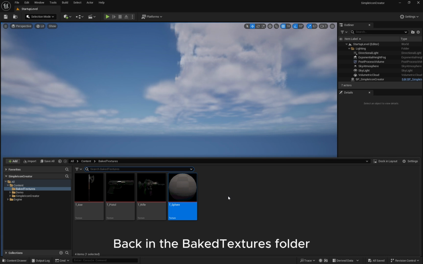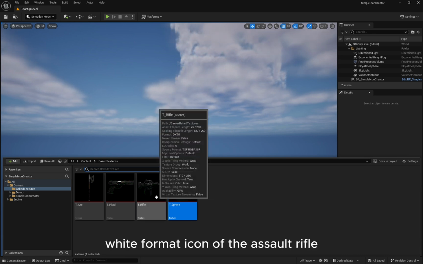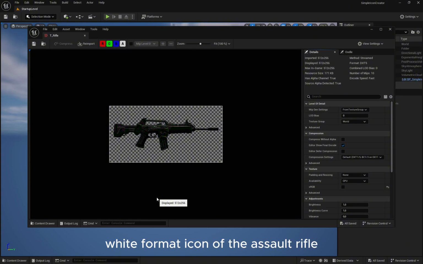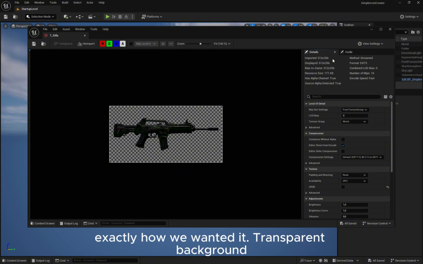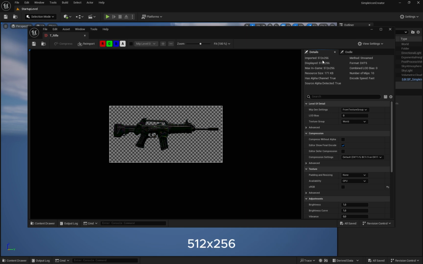Back in the Baked Textures folder, we now have a crisp, white format icon of the assault rifle, exactly how we wanted it. Transparent background, 512 by 256.